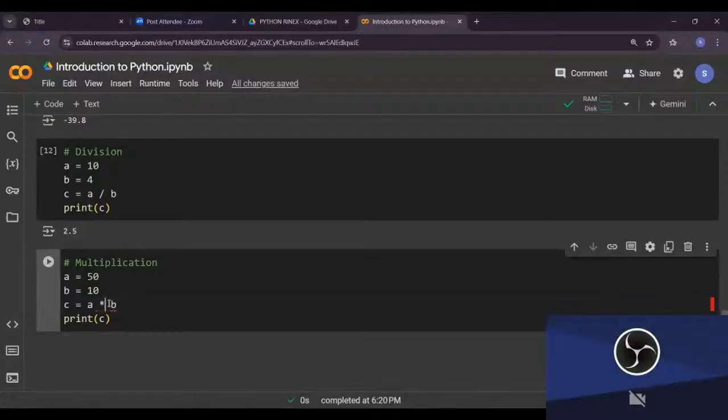For multiplication, we are using something called the asterisk. Okay, this is a star symbol, basically we say. So that is the reason I'm getting the value as 500. That is 50 multiplied by 10. I hope this is clear. Okay, till here I'm sure everyone knows this.